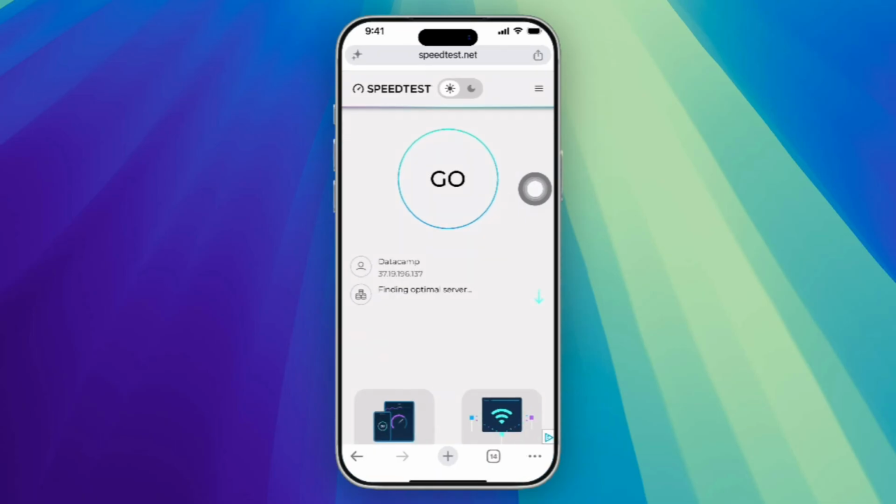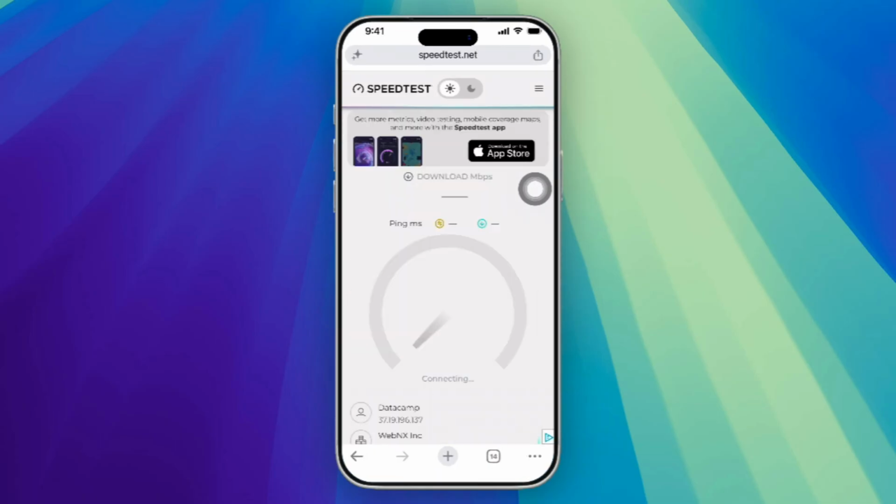After that, open a web browser and search for a speed test, and then run the test to make sure that your internet connection is working properly. So iMessage needs Wi-Fi or mobile data to send blue messages.